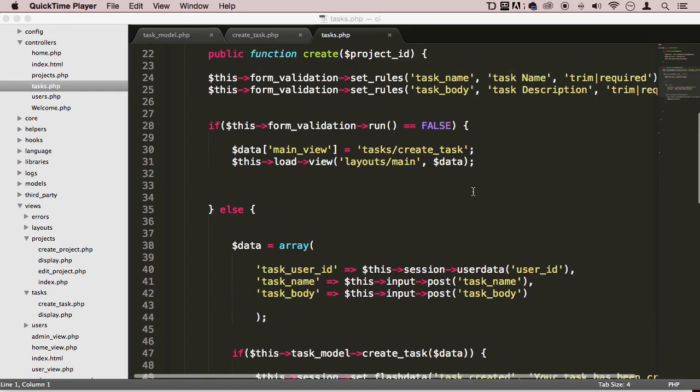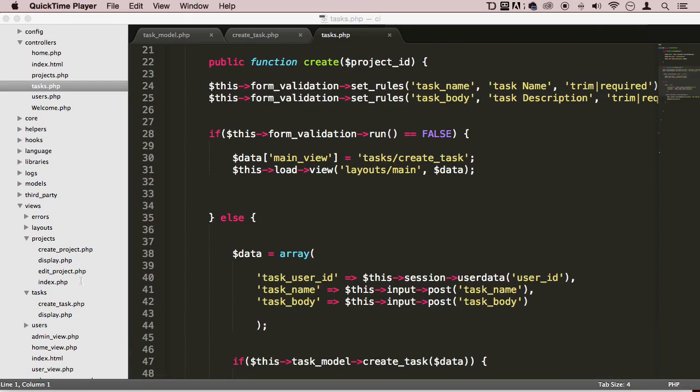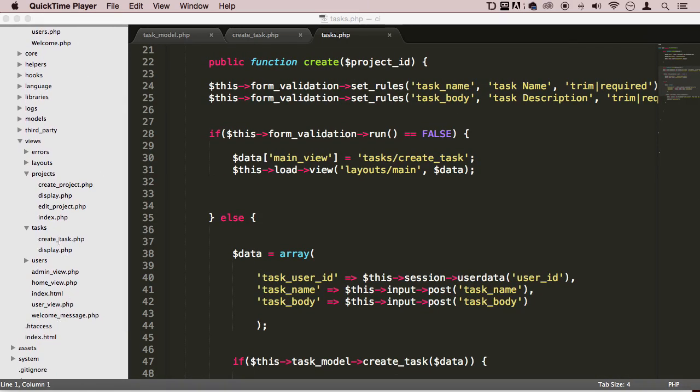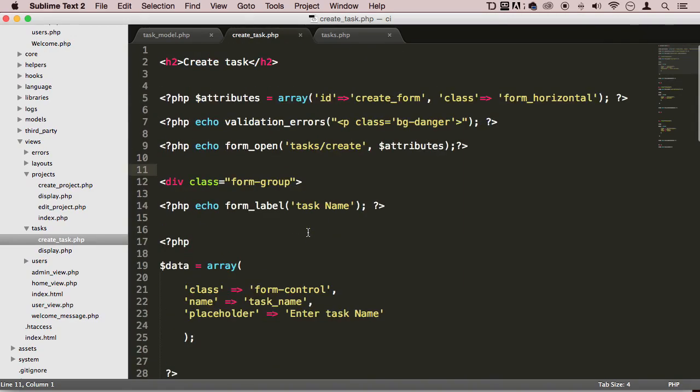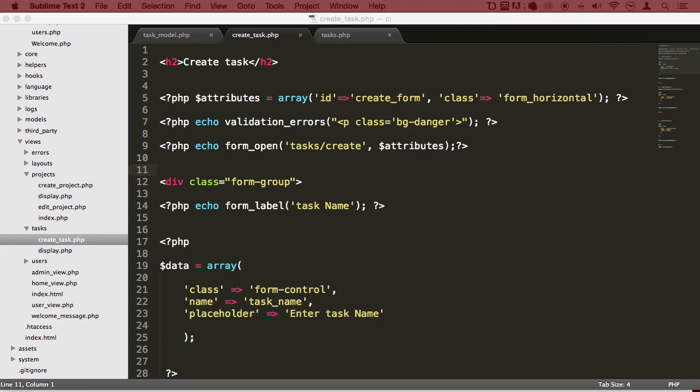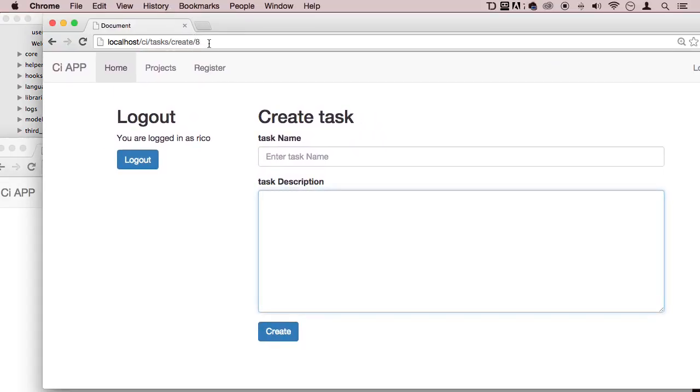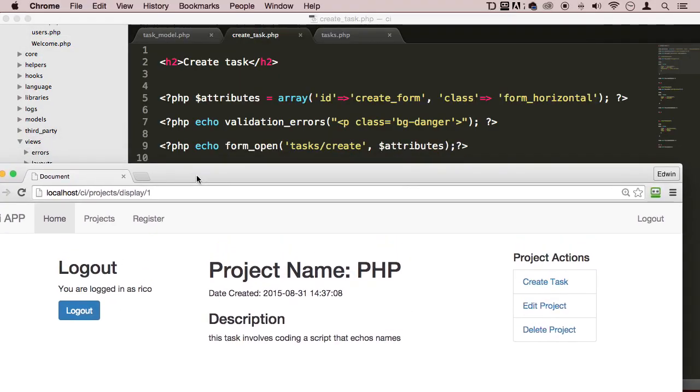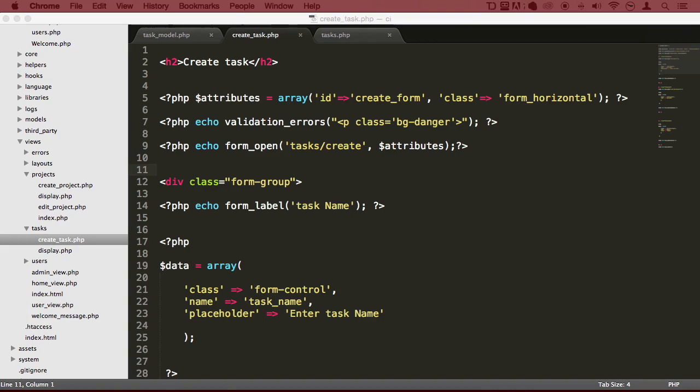Now, before we go here, let's go to our create task view. This would be the form, and now we've got to figure out how we're going to get this ID right here. We have the ID of the project. How are we going to get that? That's something we've got to think about.